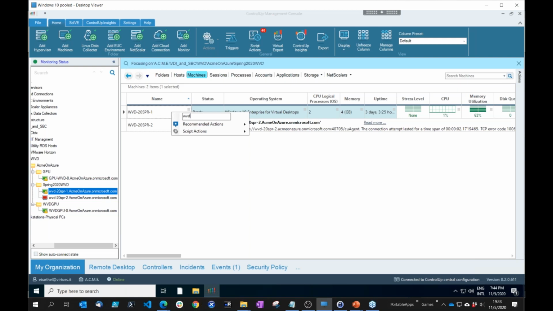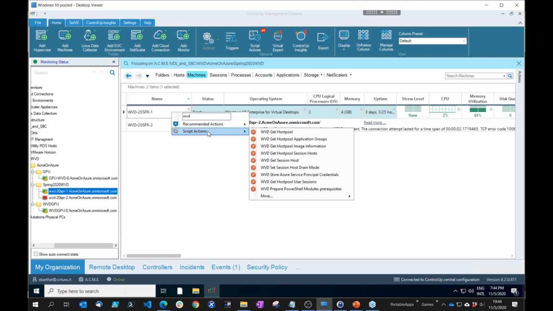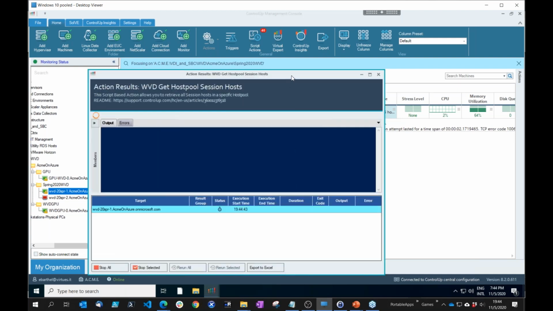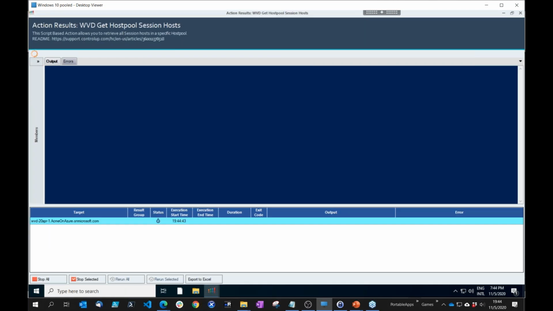So for WVD, we wanted to make sure that you didn't have to switch from the ControlUp console that gives you immediately all the different metrics of the system to the Azure portal to perform any remediation actions that you want to perform, or just to retrieve some troubleshooting information that you want to have from the WVD environment. But we wanted to enable you to retrieve that information and to perform those actions directly from the ControlUp console. So the most basic ones are the retrieval scripts that we wrote, for instance, to get all the session host pool information from all the session hosts that are part of a host pool.